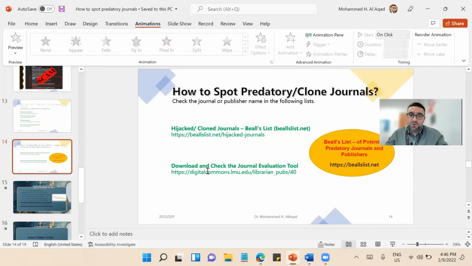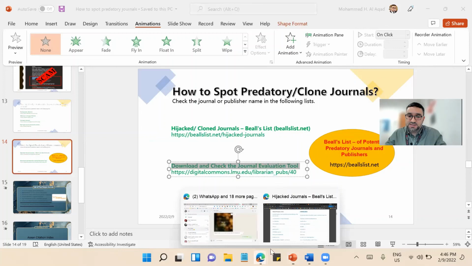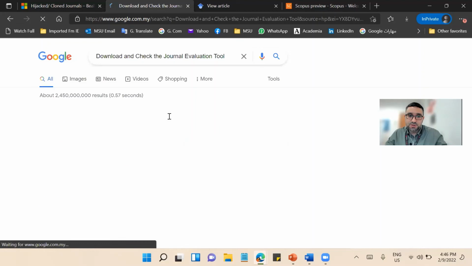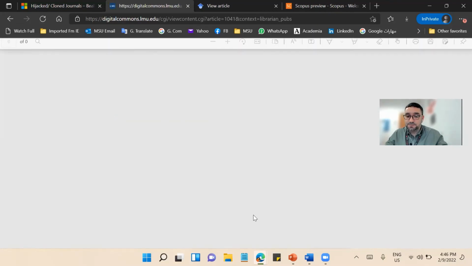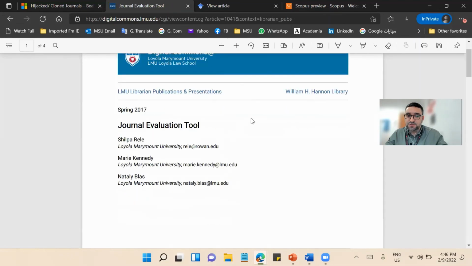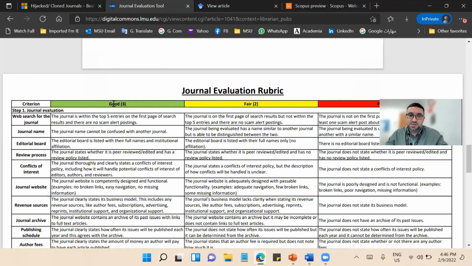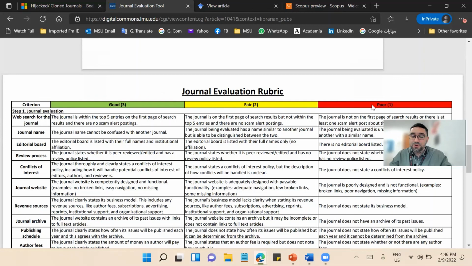Okay, download and check the journal evaluation tool. I have also listed here the journal evaluation tool, which is very important for you. Click here, you will find the tool. This is an evaluation tool for the journal. So you need to answer this information. Number 3 means the journal is quite good. Fair is number 2. Number 1 is poor, very poor.